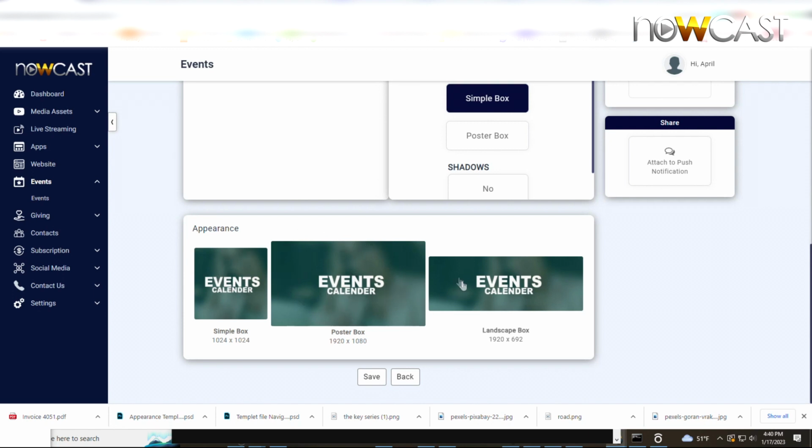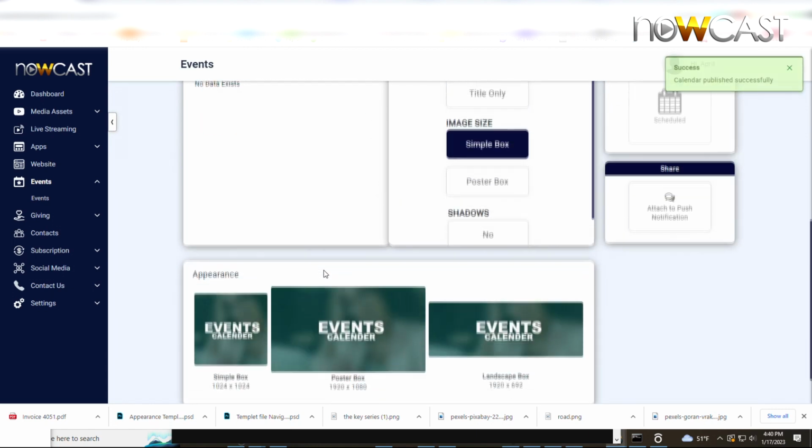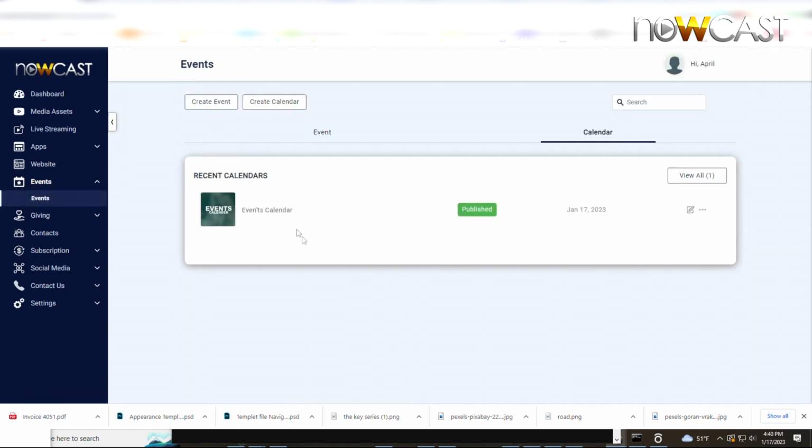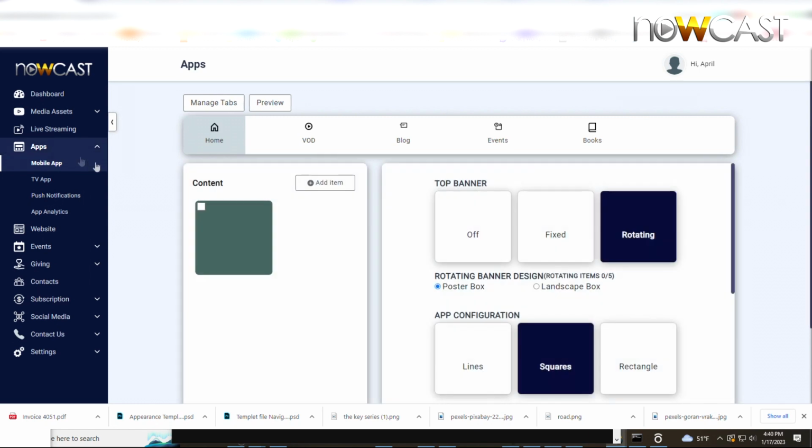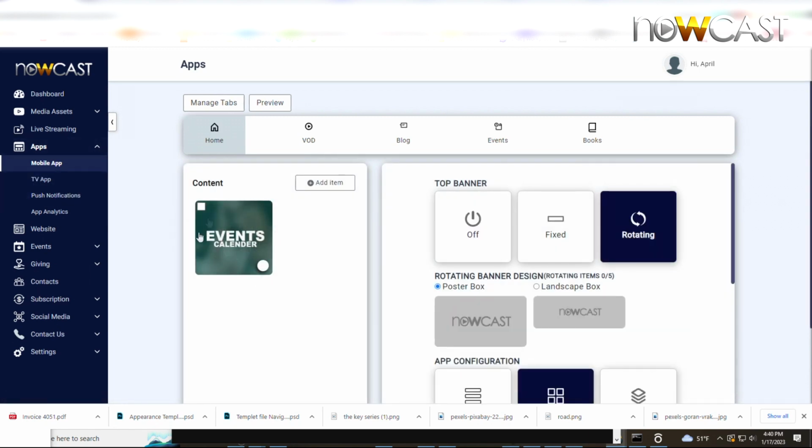Now, all 3 artworks have been created. Click save. Now, if you click the back button, you will see your calendar listed. You will see that it's been published. And if you go back to your apps and go back to your home page here, you will see that your calendar is now on your home page.